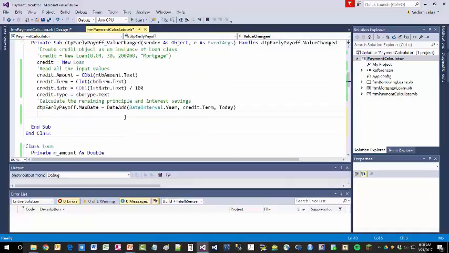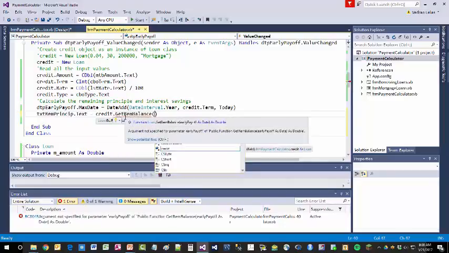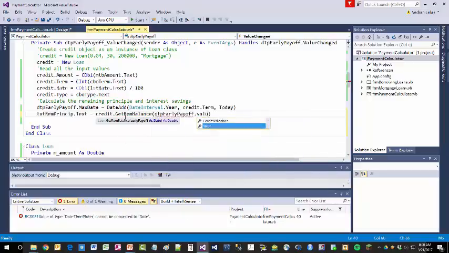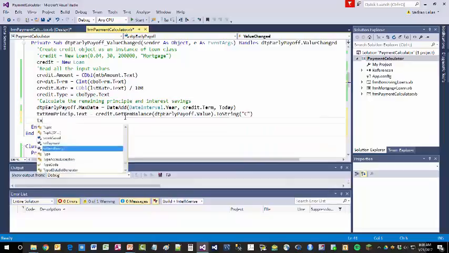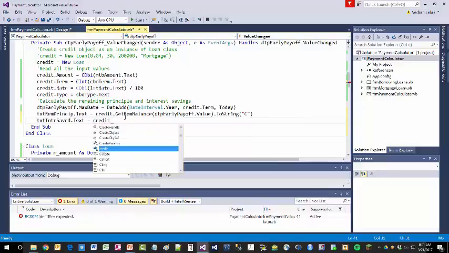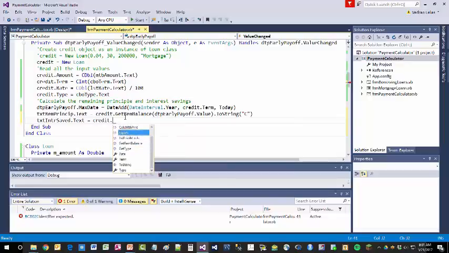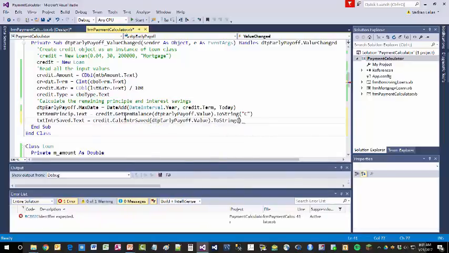In addition to just simply using this calculated monthly payment one. So we'll scroll back to the top, and what we'll do in the txt remaining principal text box, we will display the calculation using the credit object, get remaining balance right here, and then provide the DTP early payoff dot value, which is the date currently selected, and then the whole thing is converted to string as currency. The same thing is going to be done here with interest saved by using the credit object and get what is it called? It's called calc. Where is it? I think it's at the top. Yeah, calc interest save with ETP early payoff dates.